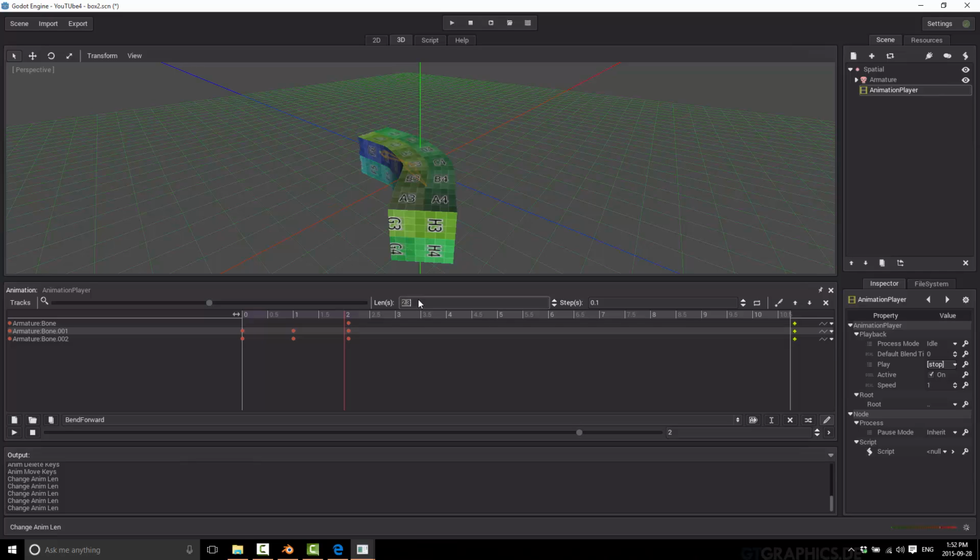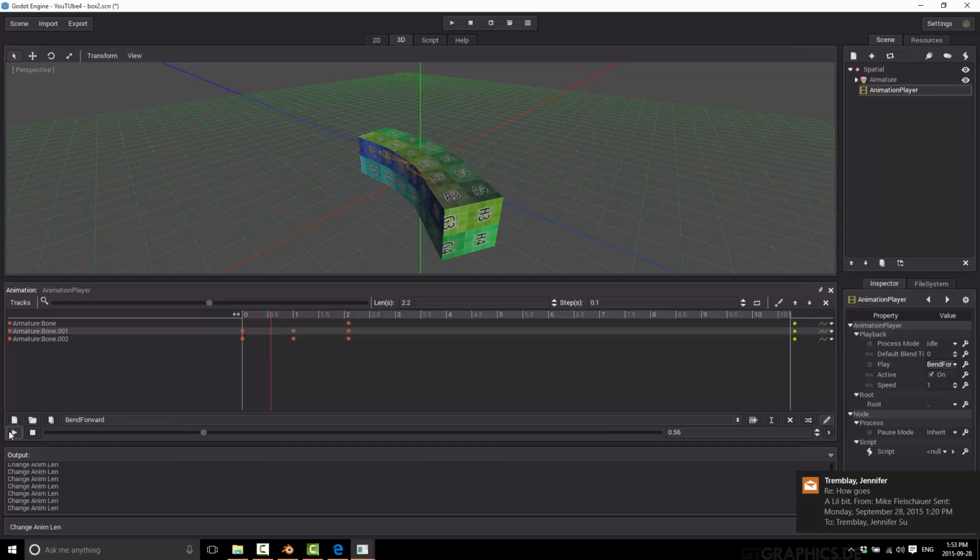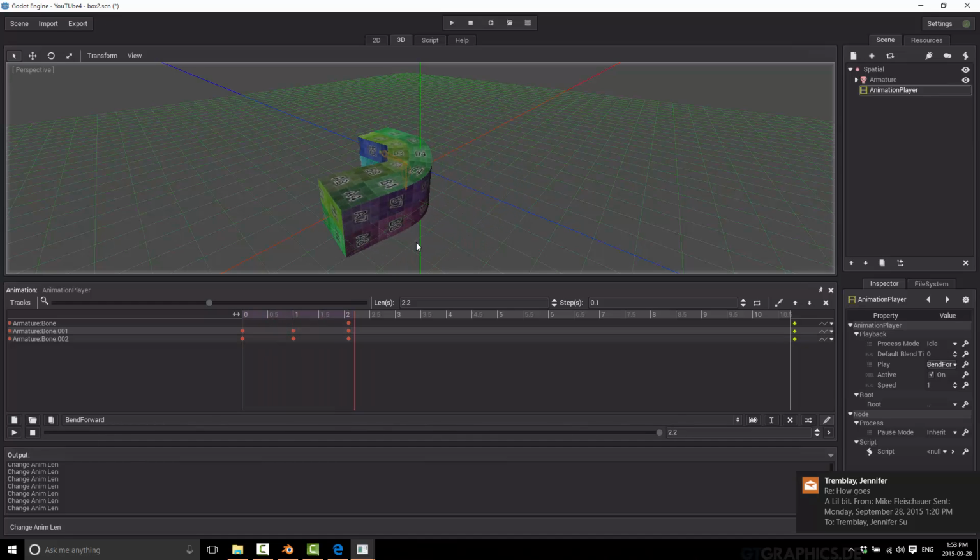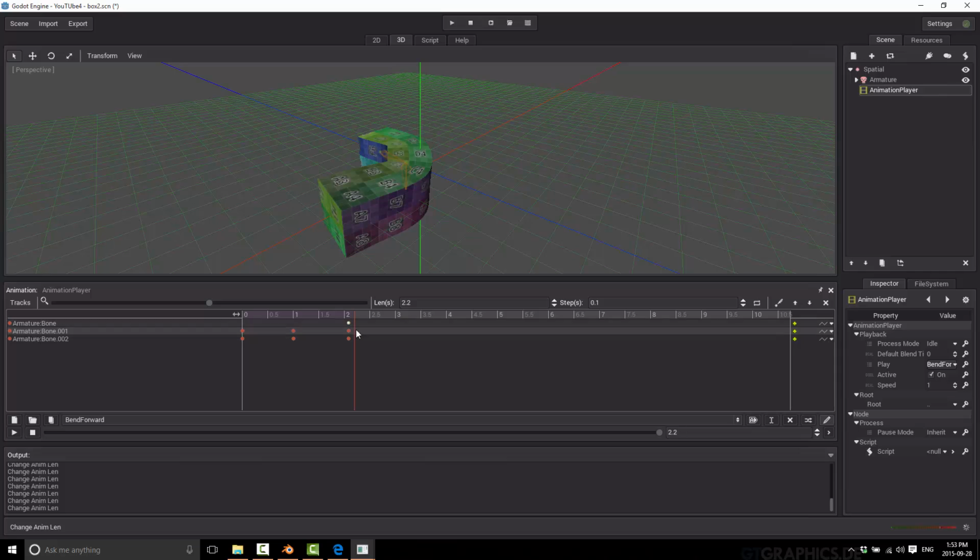There's my length. Okay, so that's a little too long, 2.2. All right, that'll work. So let's go ahead. There. So there is our first frame over a period of some seconds. We could actually shrink it down a little bit, but no problem. So that is bend forward redefined.